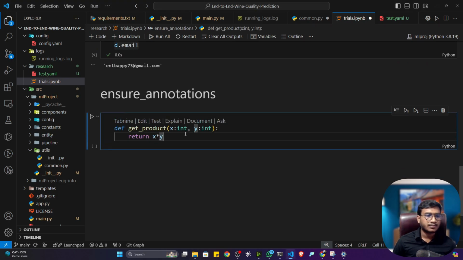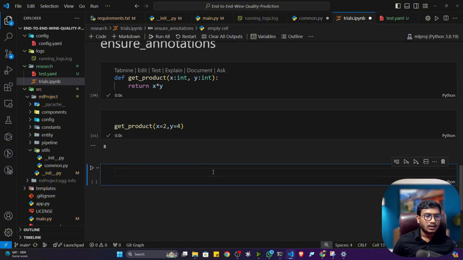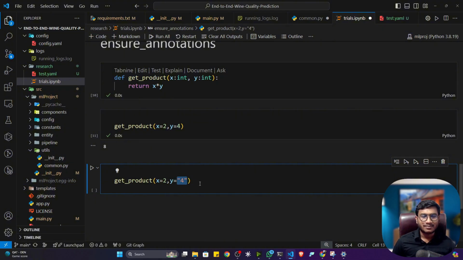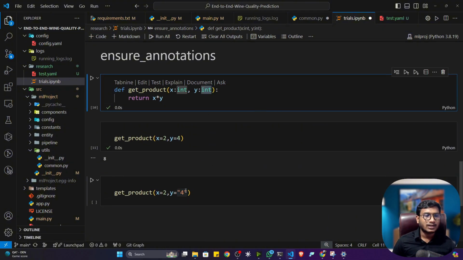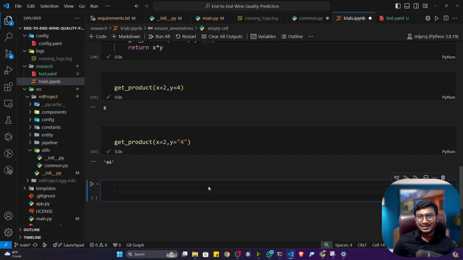Let's say here I have a function. The function name is getProduct. It takes two numbers, x and y, both integer type, and it will give you x times y. This is the product function we have created. Now if you pass any value inside it, it will give you the product. Let's say x is equal to 2, y is equal to 4, it will give you 8. But if I pass x is equal to 2, y is equal to string of 4, will it work that time? Here you have mentioned integer, but you are trying to pass a string. Now see, if I execute, still it will work.